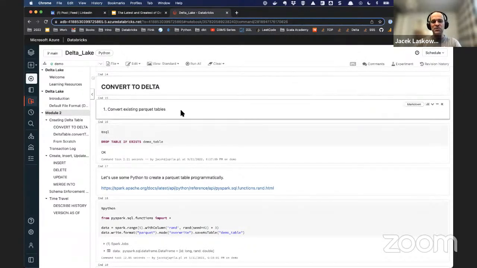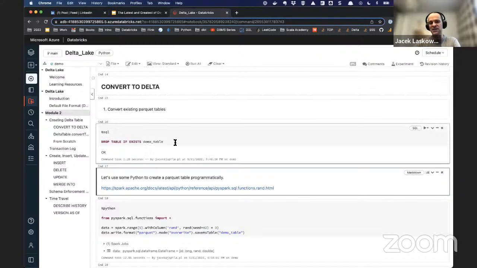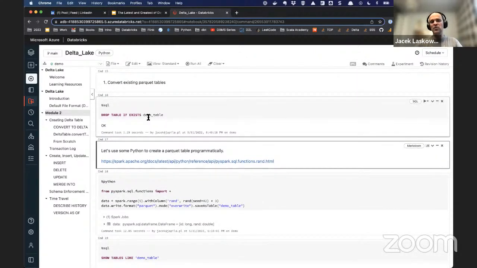Okay, so convert to Delta. Let me start afresh. I'm going to drop my table if it exists, and the name of the table is delta demo table. And by the way, if you are hearing that my voice is breaking up, it's because I try to be as fast as possible, providing you with all the cool features, because the last time I did this presentation, I ran out of time very quickly. I'm talkative, so I don't want to ruin yet another session. That's why I'm trying to speed myself up a little bit.